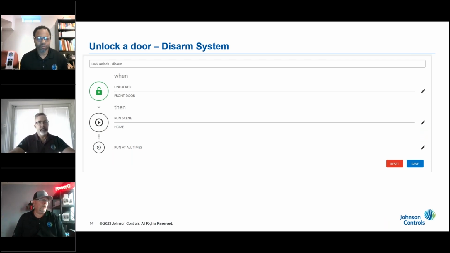Yeah. So pretty straightforward. This is one of them. Unlock a door, disarm the system. You're going to go into the lock, select the lock you want to use. In this case, we're using the front door. We're going to then select a scene, which is going to be the home scene. So every time we unlock the door, it's going to run that home scene and disarm the system. Pretty straightforward.